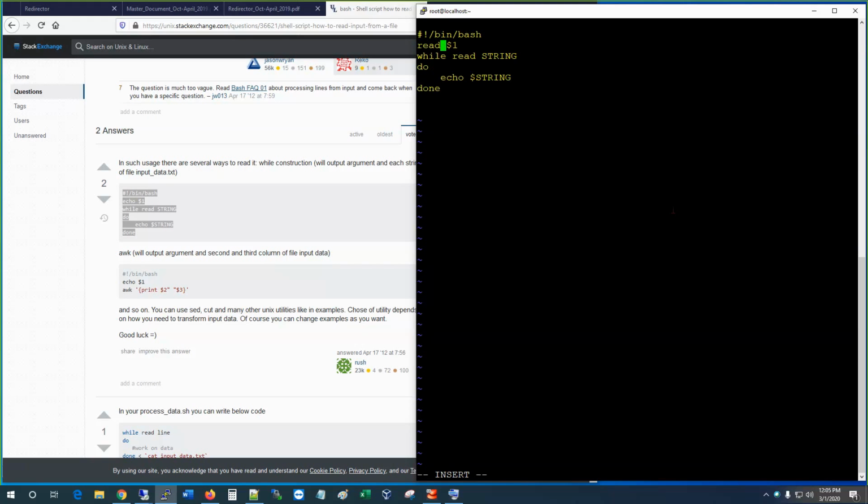Okay. Read $1, while read string do. Okay, let's see if this is going to work. No, brother, don't say. Okay, go ahead. Yeah, it's not working. I'm not sure. Just control X, brother, for a second. Can you go back to the VI editor, please?